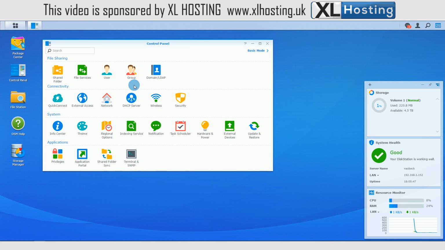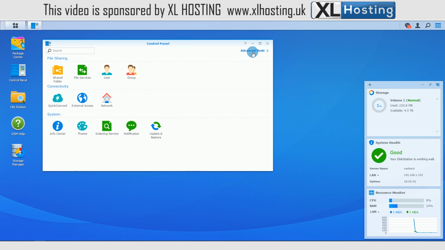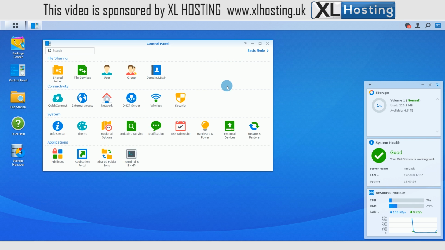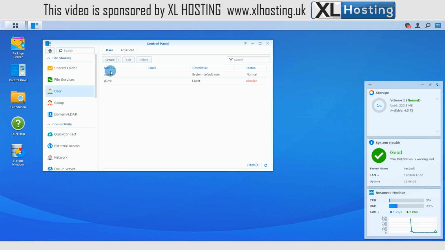So the next thing really to do is go into the control panel, and you can go into basic mode or advanced mode, and then start to set up the shares and usernames. Now I'm just going to use this as a backup drive, so I'm probably just going to use the admin account, but I'm just going to make sure that the guest account's disabled anyway.